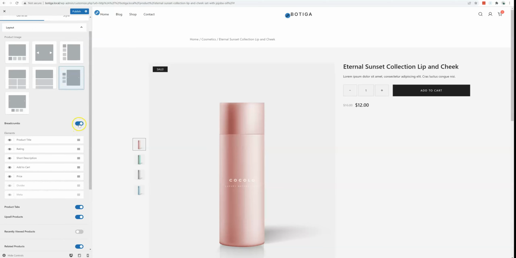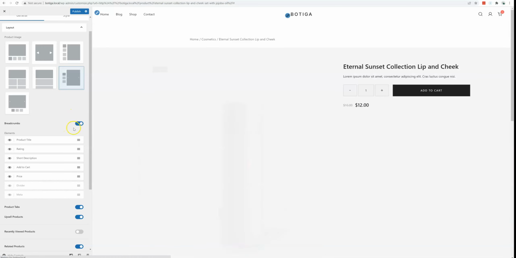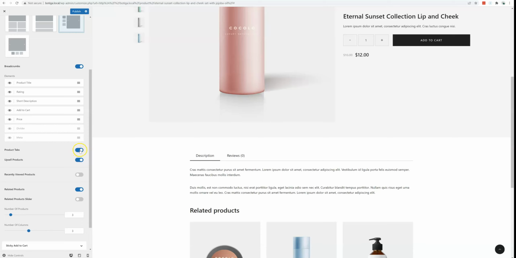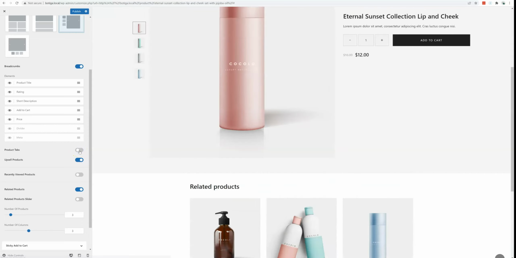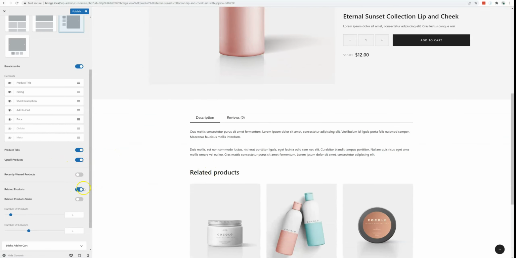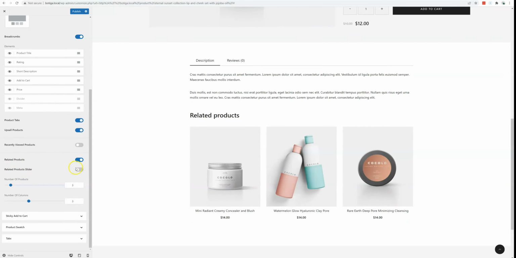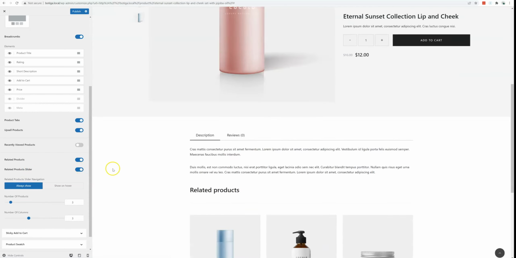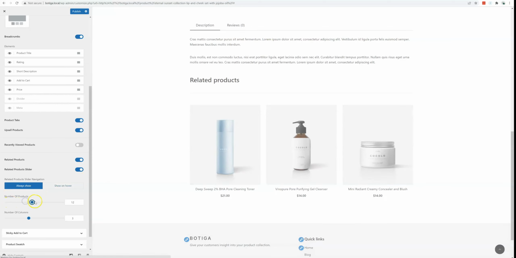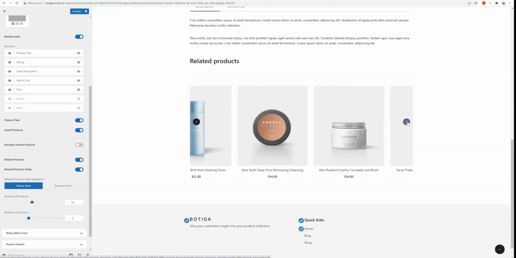We have the breadcrumbs option on and off. The tabs, you can enable or disable them. Upsell products, related products also, I can show or hide them. Recently viewed products. For the related products, if you're a Botiga Pro user, you can also enable this slider mode, and you can configure it like this. So basically all my related products are now in a slider.